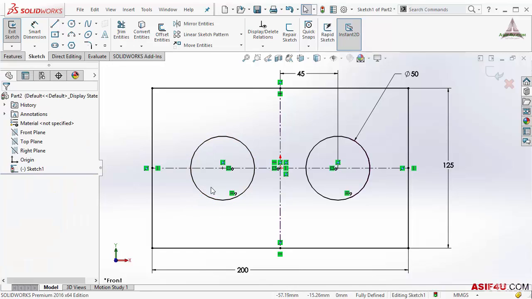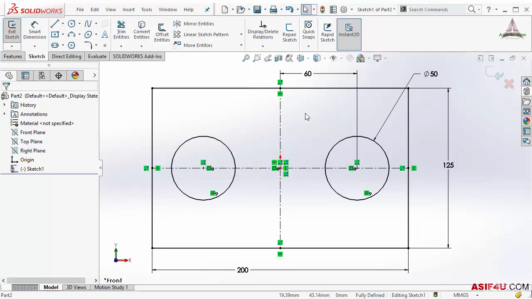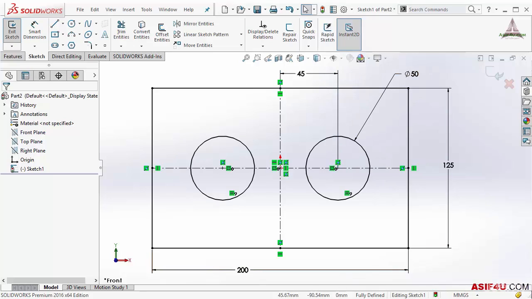So if I change from 45 to 60, if this dimension changes, then exactly the same dimension will be from this center to this center line. So another important thing you have to keep in mind: when it is possible, put geometric relations to reduce the number of dimensions. That way you can get more ultimate control over your sketch. I'm changing this to 45, because inside the sketch this says 45.